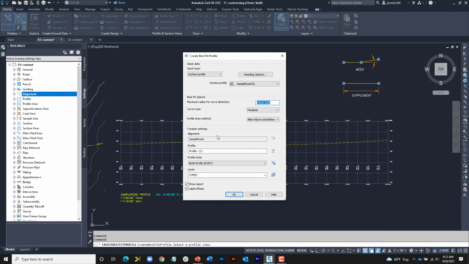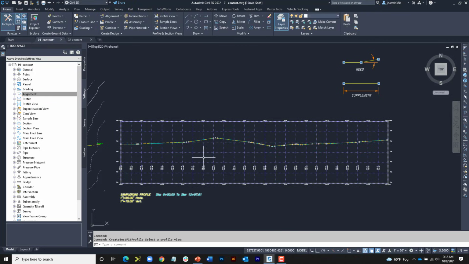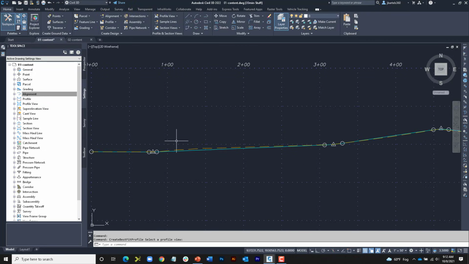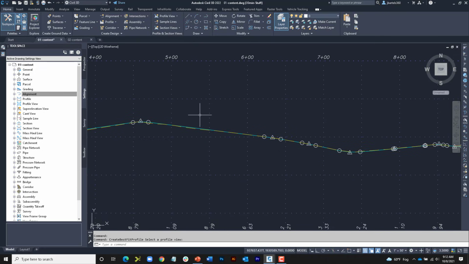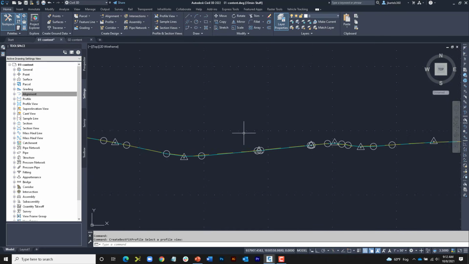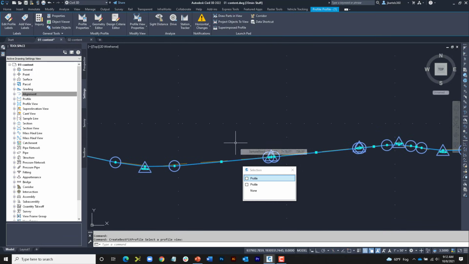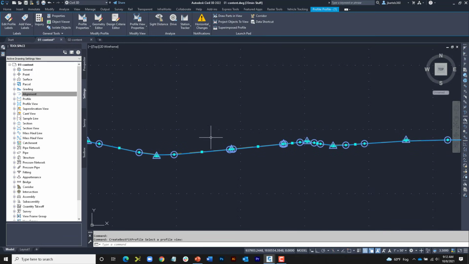I want parabolic curves. The only thing I am going to do is change the style here. I'm going to go with the proposed style. No reports, no labels. When I click OK, you can see that Civil 3D created a best fit profile through my surface profile to kind of clean this up for me. And this is legitimate profile geometry. This is as though I created it using the layout tools.